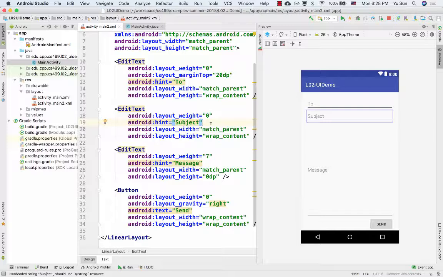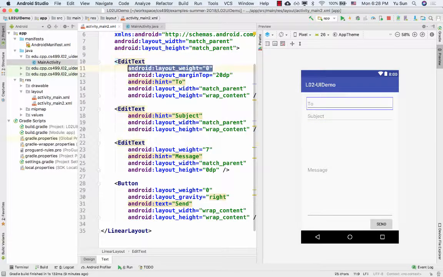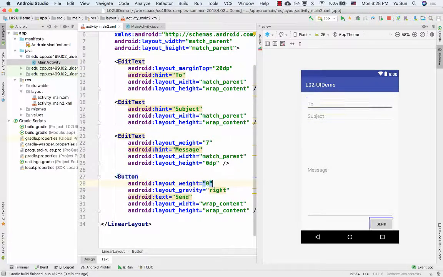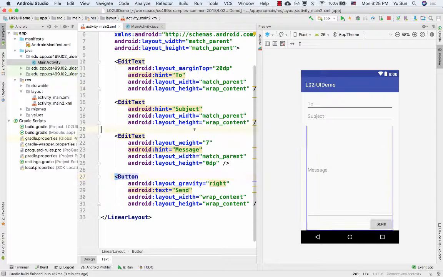So this is the very typical way to do the layout. You specify something to take care of the whole space, and the rest use wrap content to get whatever they need. All right, that's how the linear layout works. Weight is very powerful.